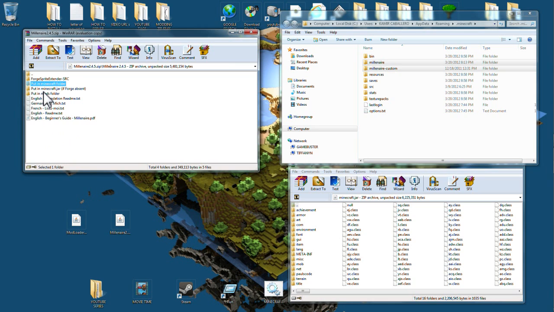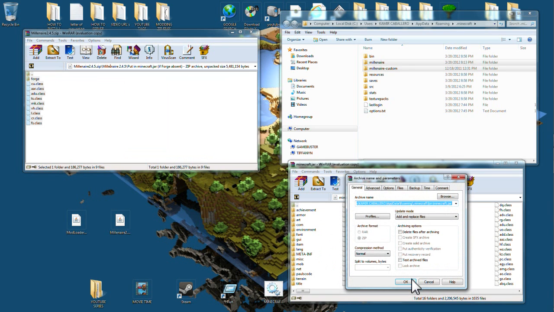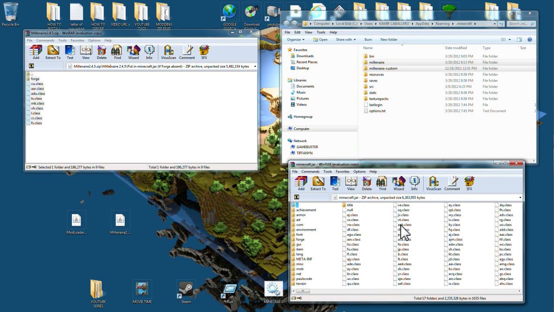Come down to the put in your Minecraft jar if Forge is absent. Now we're not using Forge, so we're going to use this. I'm going to pop this open and highlight all these. Left click it, hold it down, and bring it over here, over your class files, not over your folders here, over your class files, and let go. Say okay. All right, you're going to back it up again.